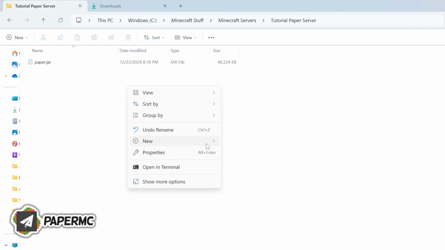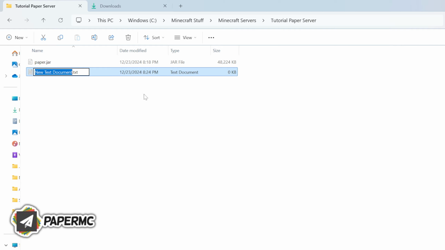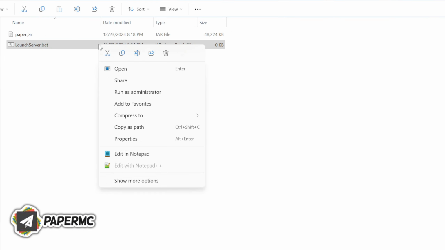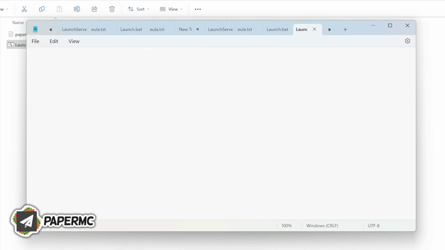And now we're gonna right click, new text document, and we're just gonna name this something like launch server. And then we're gonna just do .bat. Press yes. And now we're gonna right click and edit in Notepad. If you've already done this step, you can just move on, but here we go. We're gonna paste this in from the description below, and this name has to be the same name as right here. So I'm gonna rename this to paper.